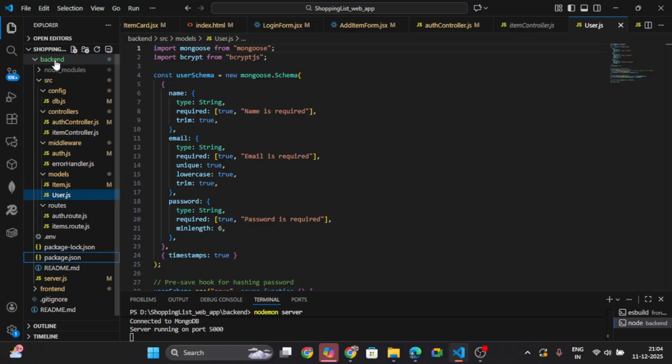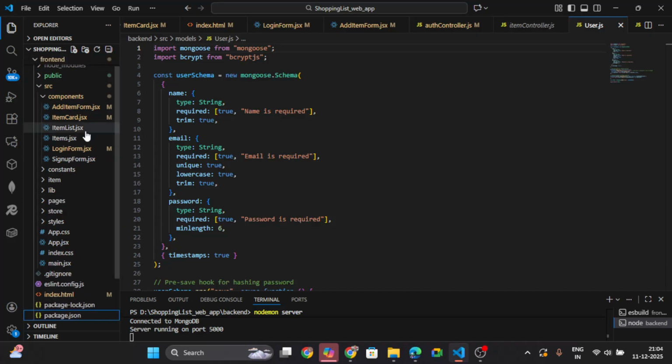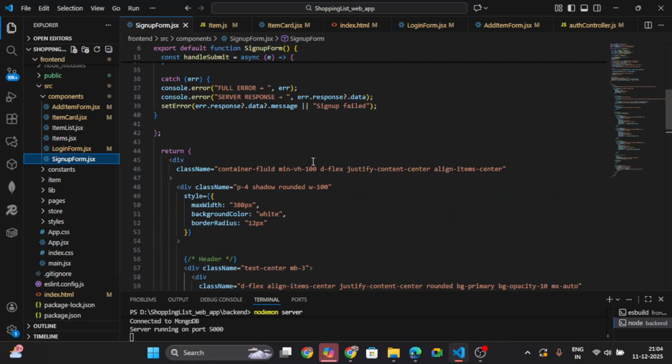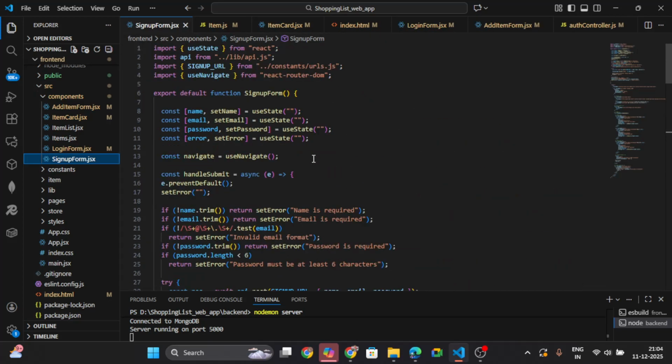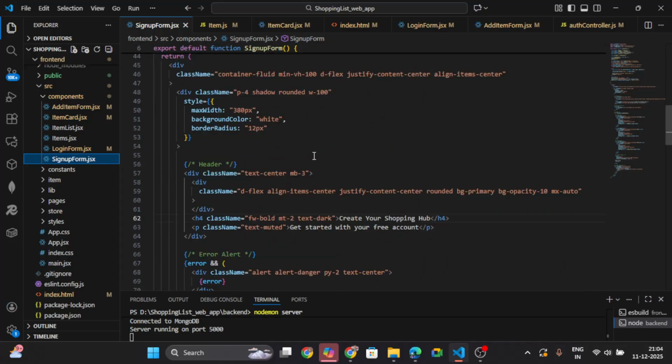Now I am moving to the front end part of the code. The front end is built with React and Vite. It uses Bootstrap for styling and Redux Toolkit for state management. The major part of this project is creating the sign up and login pages. The sign up and login pages take the user input and send a request to the backend. If successful, the token is stored in local storage for authentication.